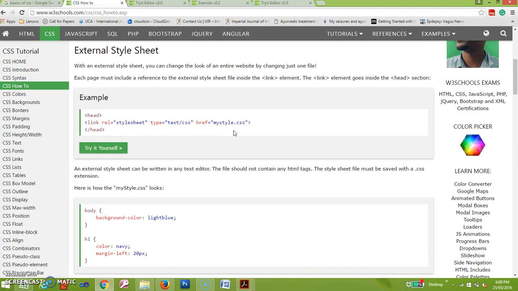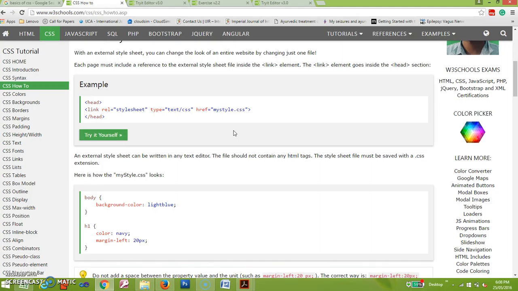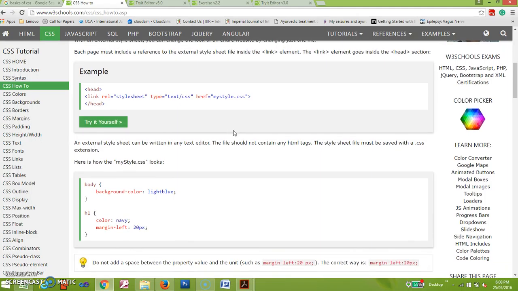We make a separate CSS file and we include that CSS file in our HTML. How will we do it? Just open your notepad or any text editor, write the selectors and the properties you want to change, and save this file with a .css extension. You can read the definition. An external style sheet can be written in any text editor. The file should not contain any HTML tags. The style sheet file must be saved with a .css extension.